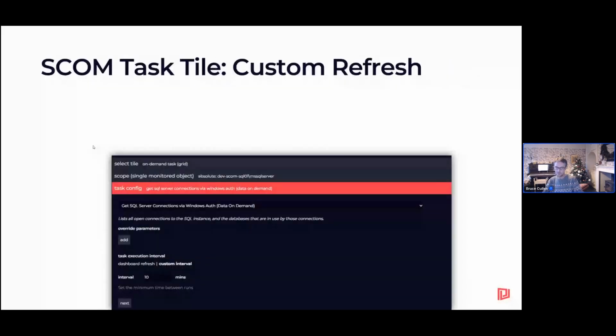Moving back to slides to move on to our next feature, which is another customer request, which is some changes to the SCOM Task tile. Now, I don't think this tile has changed since I've been working on Dashboard Server, which is quite some time now, measured in years. And that is the ability to apply a custom refresh to the tile. Now, the use case here is essentially, I've got a dashboard that's filled with tons and tons of these SCOM Task tiles. And by default, historically, there was no configuration for this, but we had the default dashboard refresh. So in other words, the tiles would all run SCOM tasks when the dashboard refreshed.